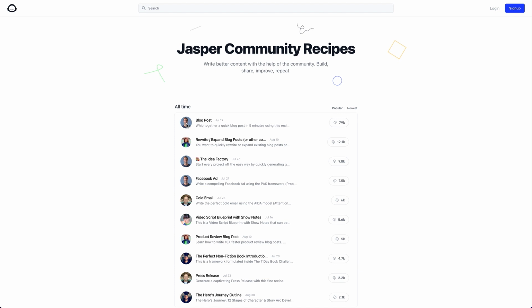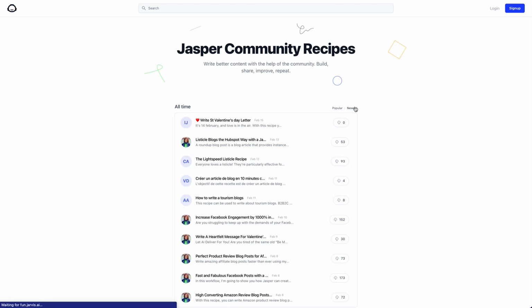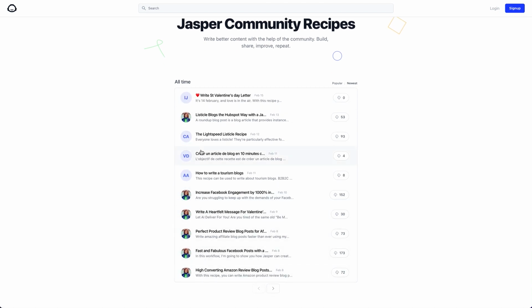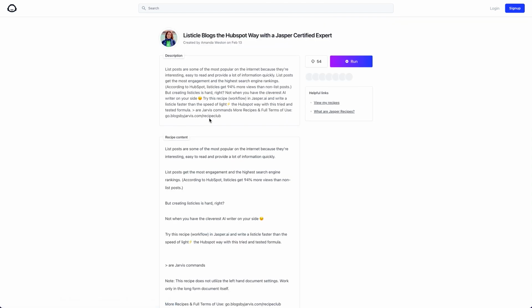You can see the recipe publisher icons here, so just look out for my little face. You can't actually sort by who published the recipe, but you can sort by popular and newest. Just here in February 2022, I have published loads of new recipes. If you click on newest, you'll be able to see all of the ones that have my little face on them. And today we're going to be looking at the listicle blog post recipe.